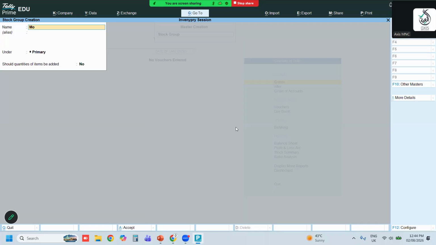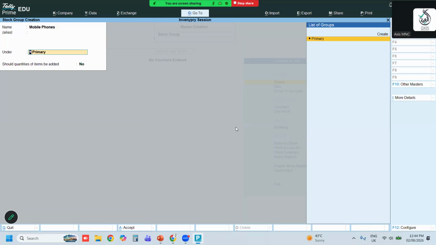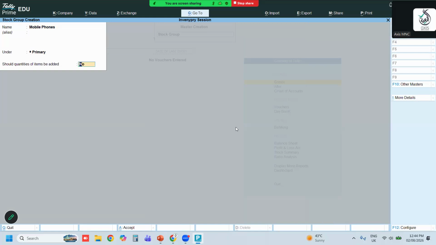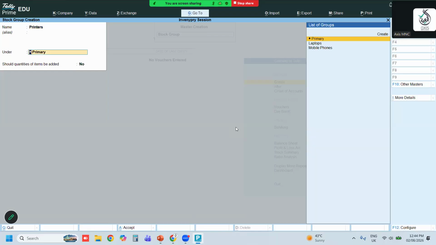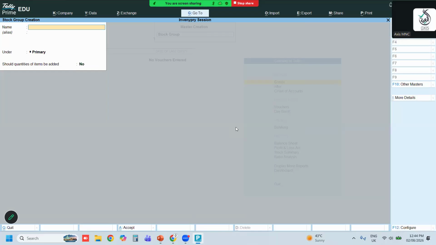Online students, mobile phones, under primary. And should quantity of items be added? Yes, make it yes. Next, which group? Laptops, under primary, quantity yes. Last one is printers. Printers, yes. So we created the three groups.